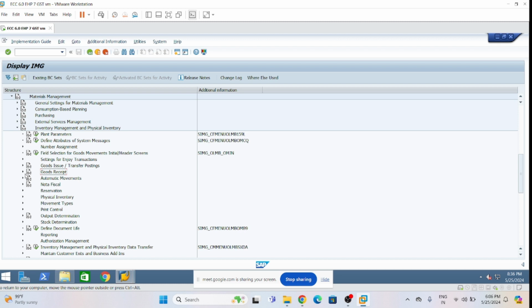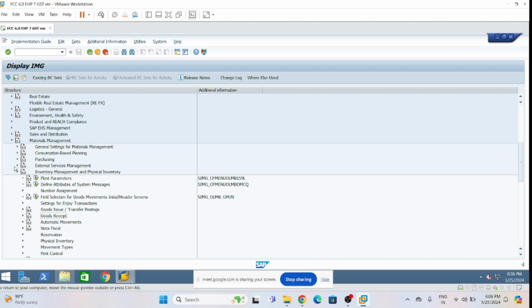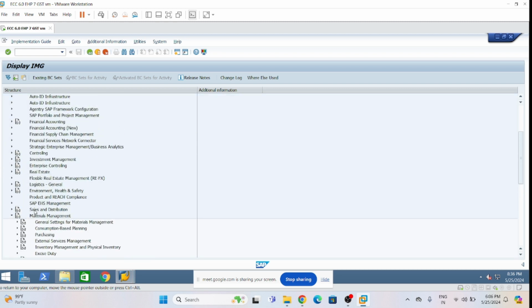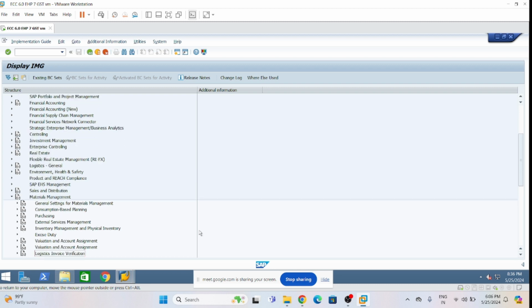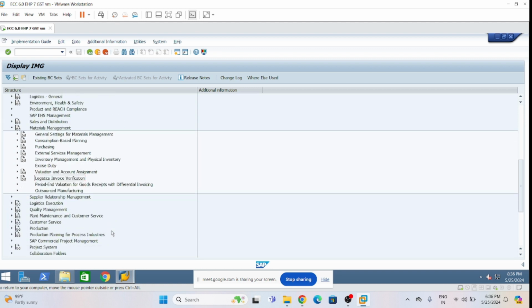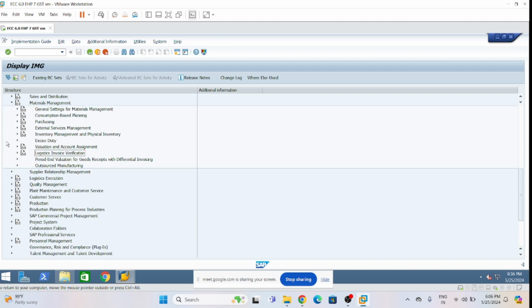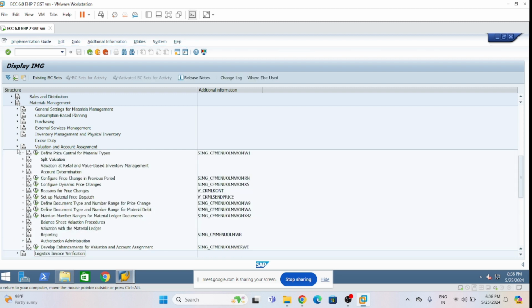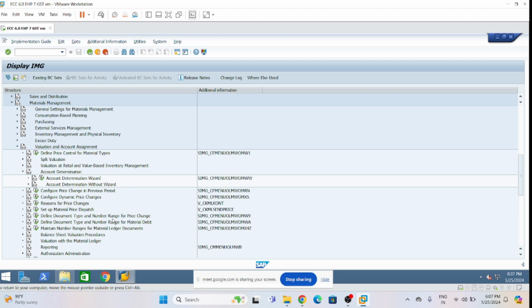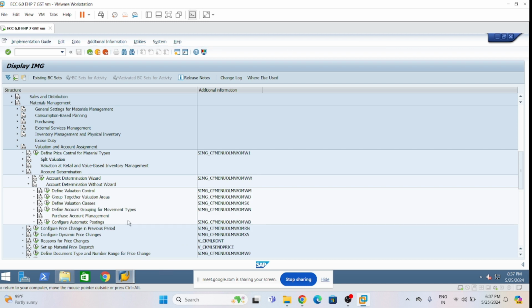Okay. So please write down the path: SPRO, then MM, materials management, valuation and account assignment, after that account determination, after that account determination without wizard, and the last one is define valuation control. T-code is OMWM.